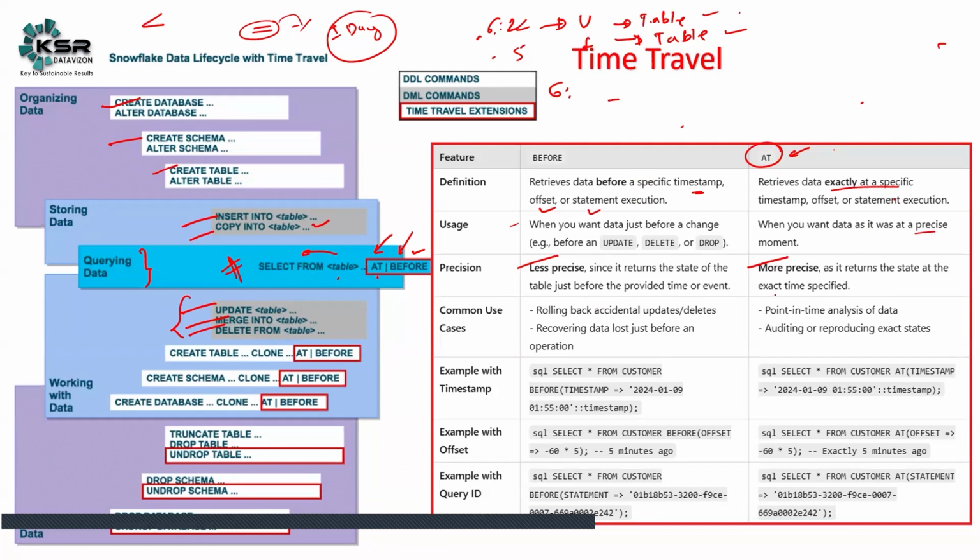Common uses are like you need to roll back an accidental update. You can do that with at as well. If you want to do analysis at a precise point in time, or produce some exact data at that particular time, you'll do that. You can roll back here also, but the main difference is that at that precise time, if you want to do any analysis, we will go with at.